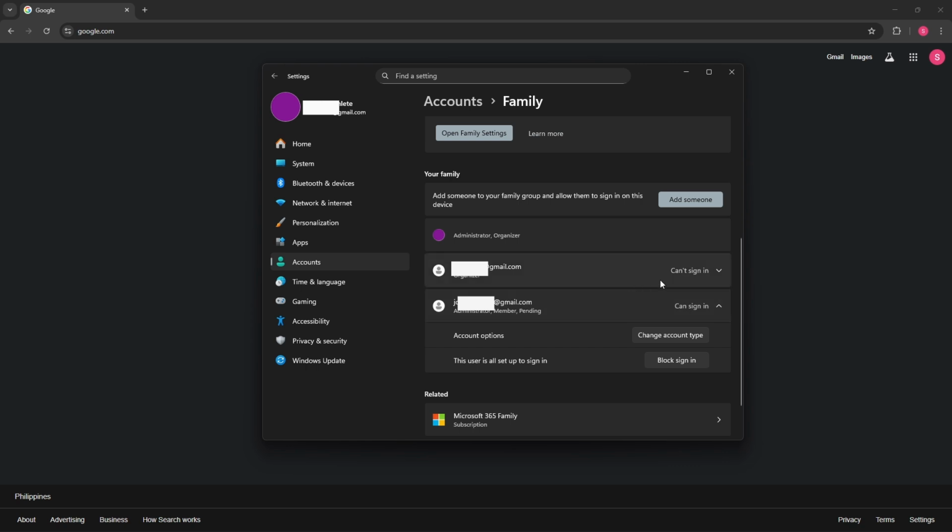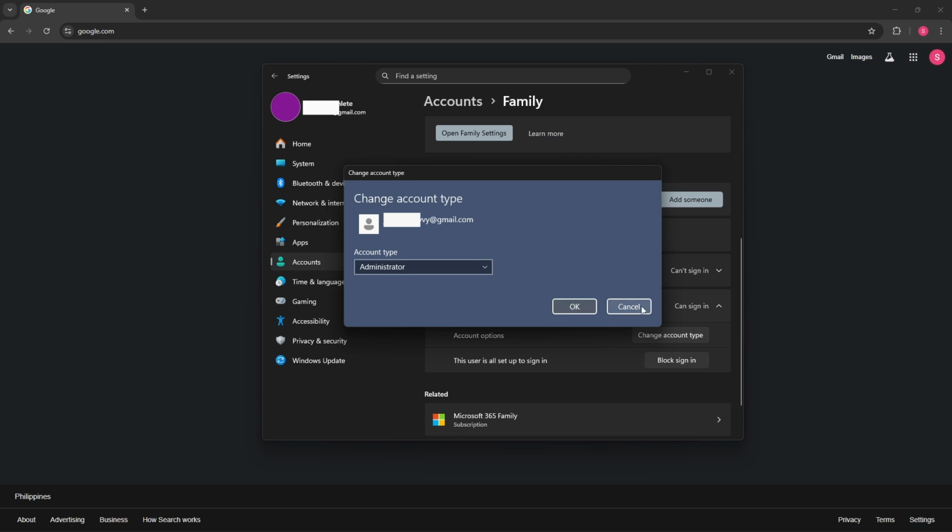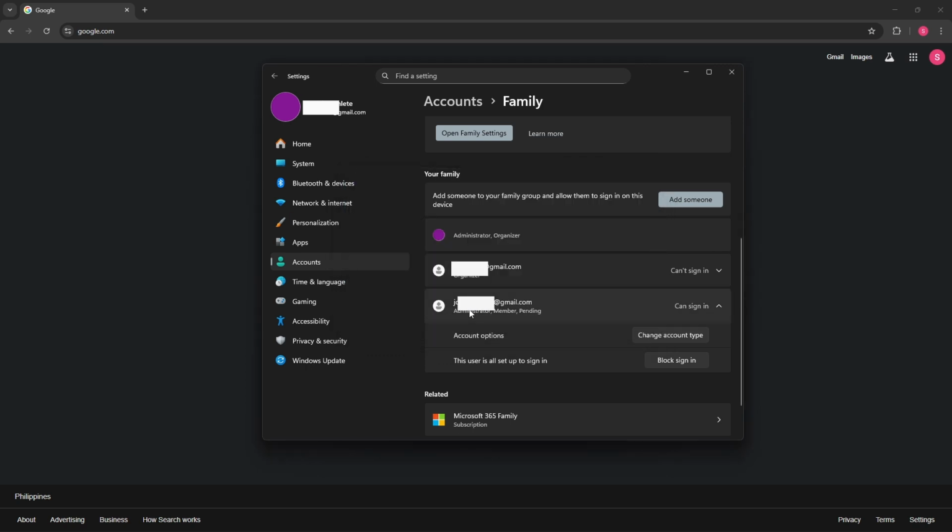And after that, you should be able to just simply go ahead and go to your other account and change the account type to member, and you should be able to change your email on the Windows.